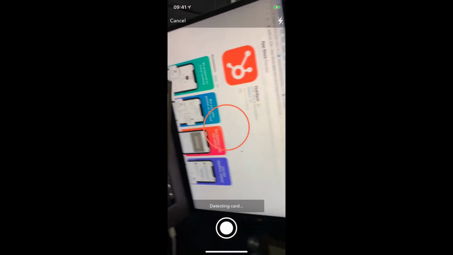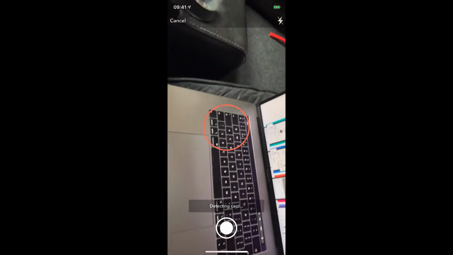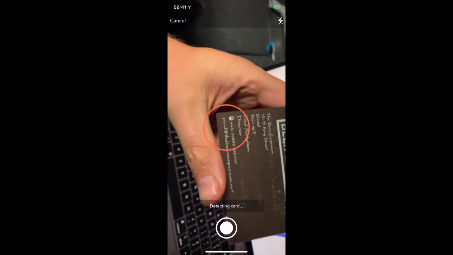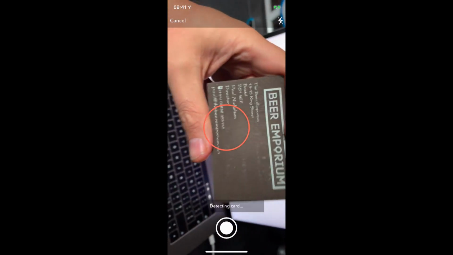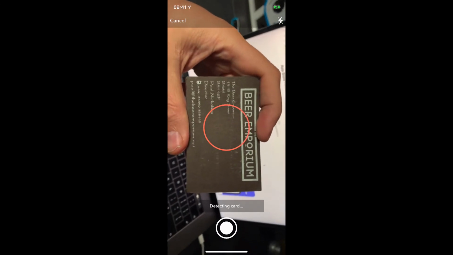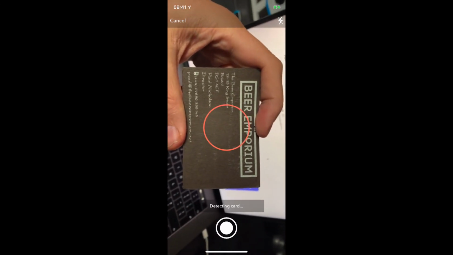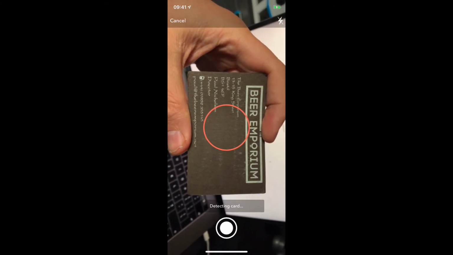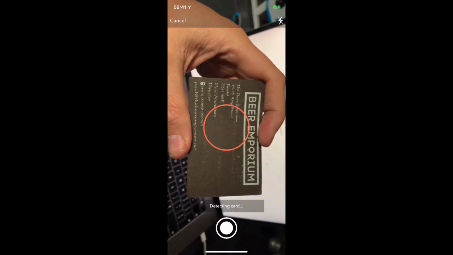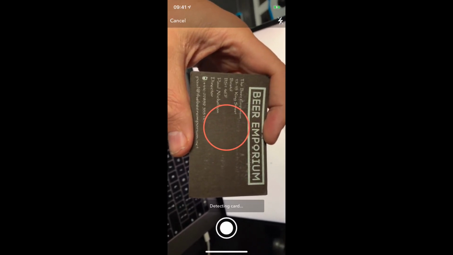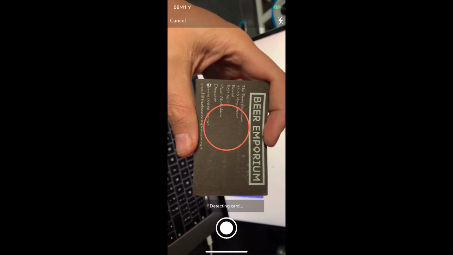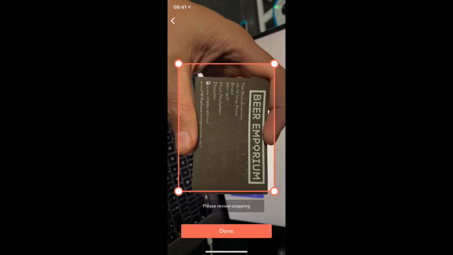Obviously when you meet somebody, they're going to present their business card. Let me try and do this and get my fingers out of the way. So there's my old business card. It says detecting. I'll give it a second. I'm not sure if it will pick this brown one up in this light. It hasn't detected, so I'm just going to click done.